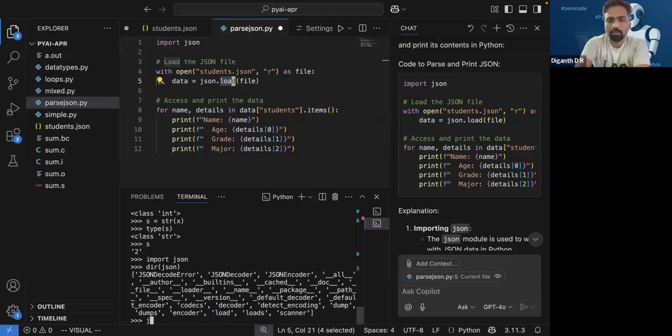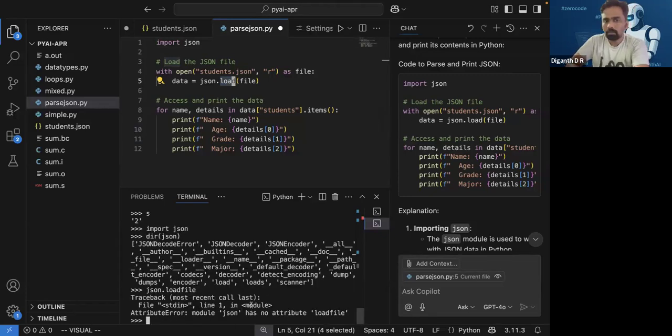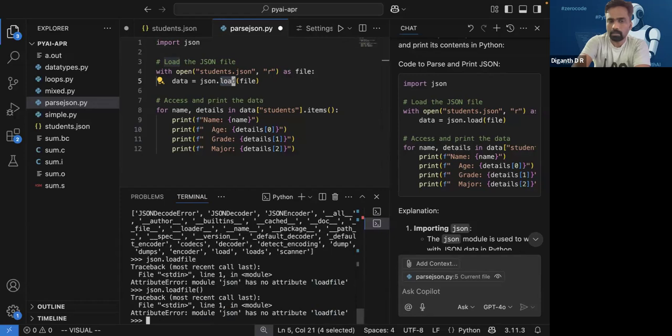If I use, say, json, I may imagine some function like load file, something like this. And if I start using it, let's see what happens. It tells that json has no attribute called load file. Or if I use it as a function, it will say the same thing, that module json does not have any attribute. So this thing that it is spitting out is called an exception.